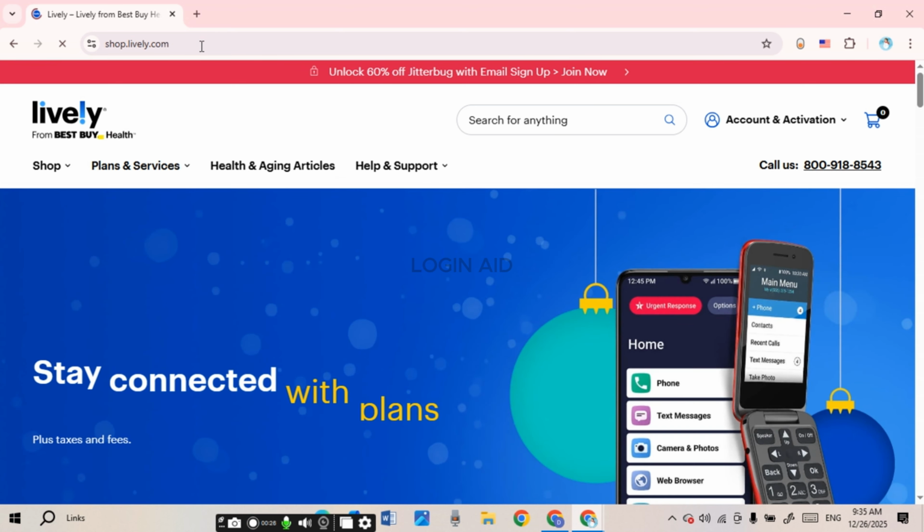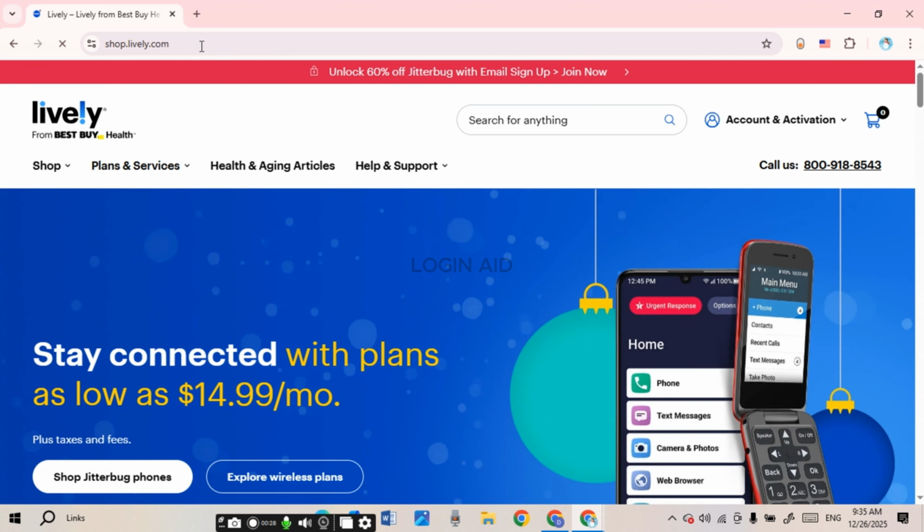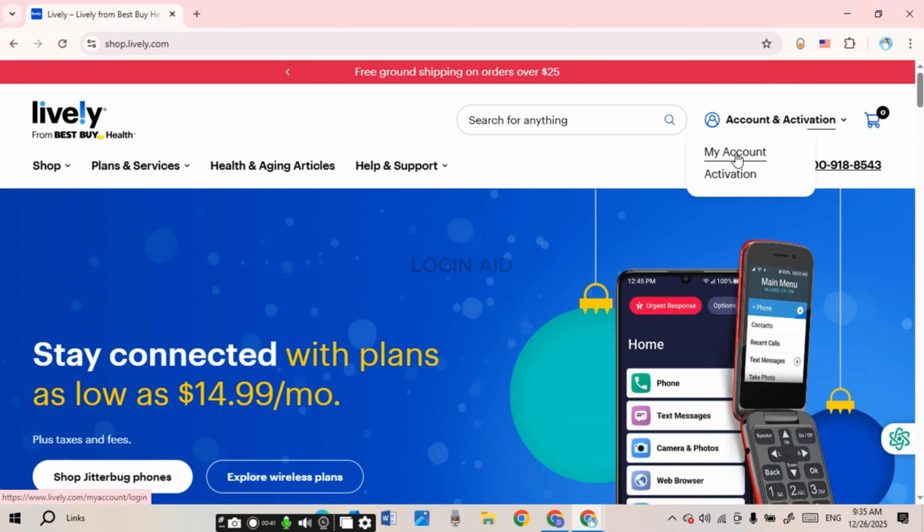Initially, you'll be led to this kind of interface. So if you want to reset your password, what you have to do is go to the login interface. In order to do that, click on this option, account and activation. Now you'll be able to find two options, my account, activation. Click on this option, my account.